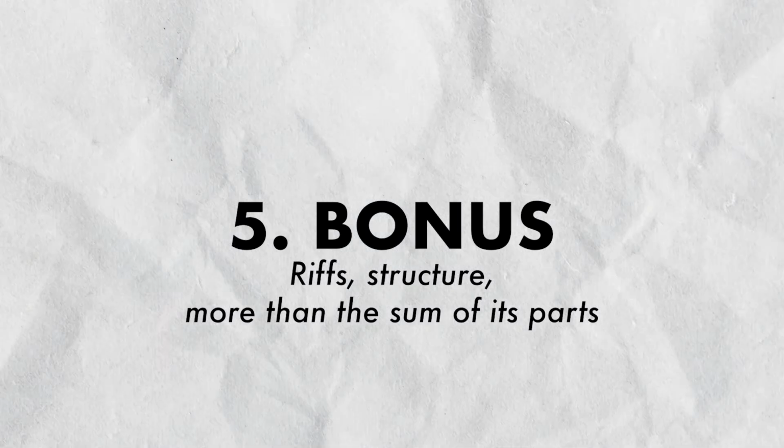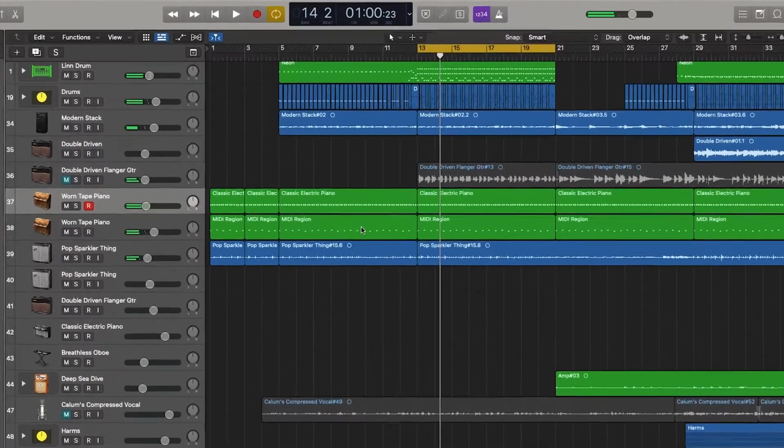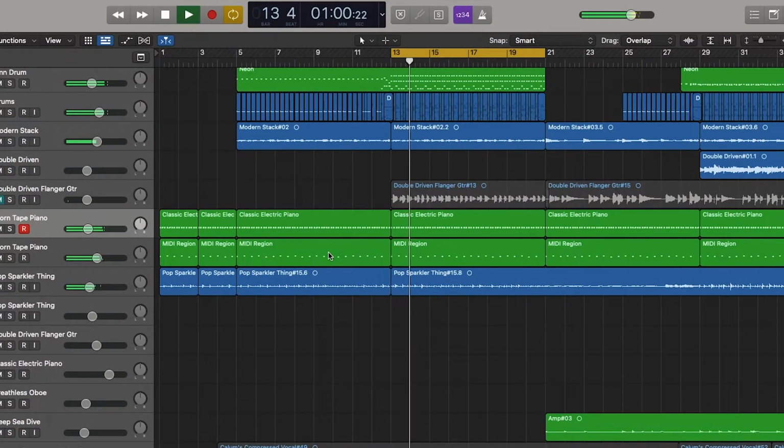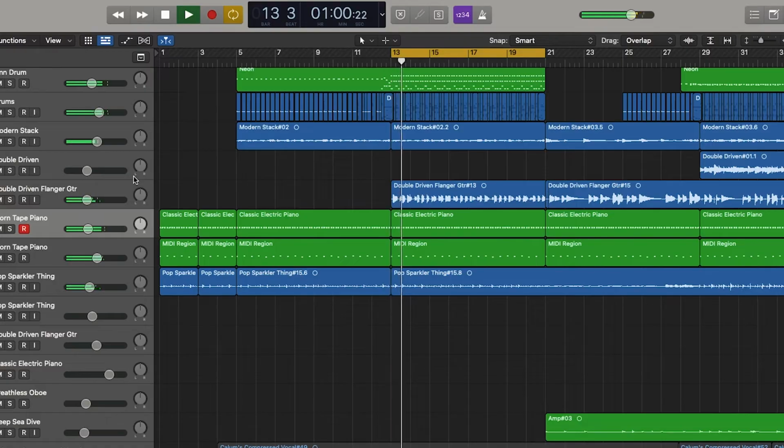Now it's time for some bonus tips. First up is that you don't need a riff, but I think it really helps. Listen to the sort of groove of this song with and without the riff. So here's without first. And then here's with the riff. It just makes it move, it makes it groove along, you know?